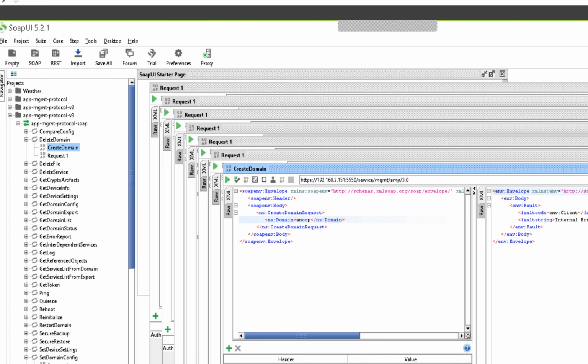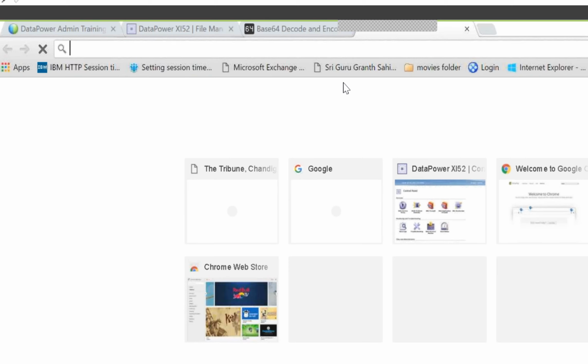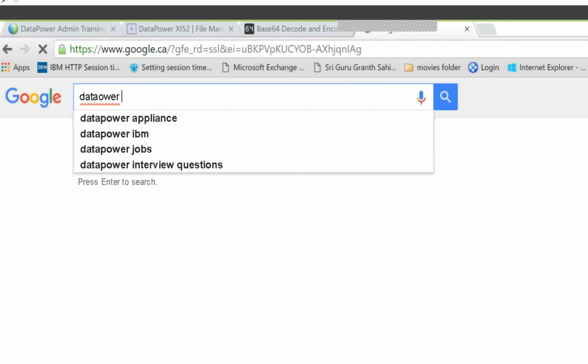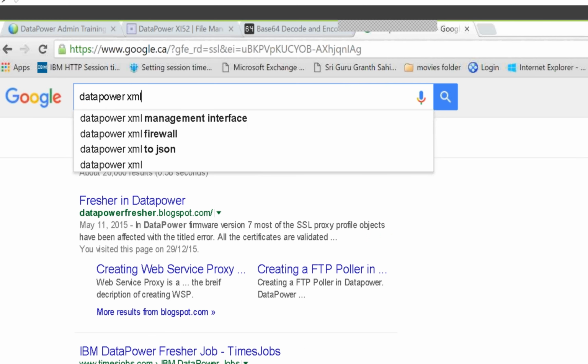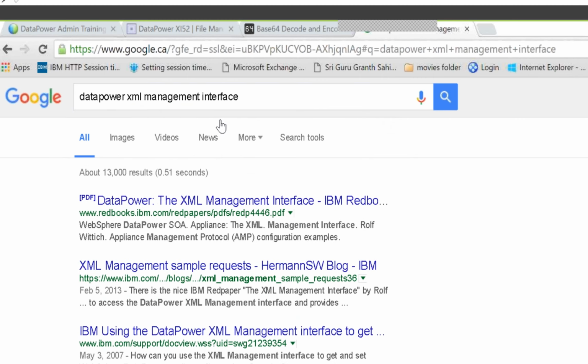I think there is a handbook available on Google. You can go and search it. SOMA. DataPower SOMA, or DataPower XML management. Type DataPower XML management. Yeah, XML management interface. Click it. No, interface. Click the red book.